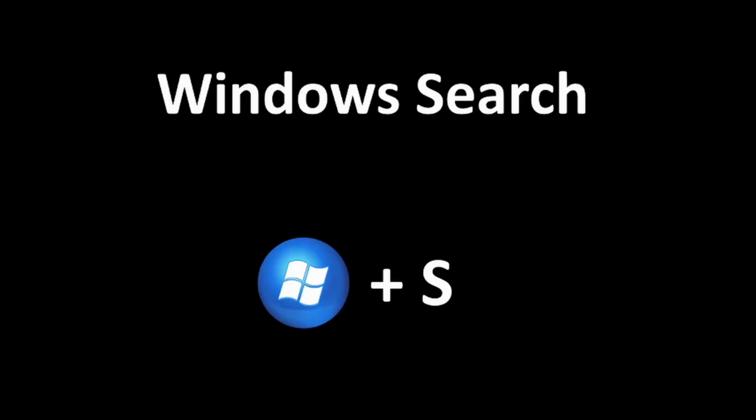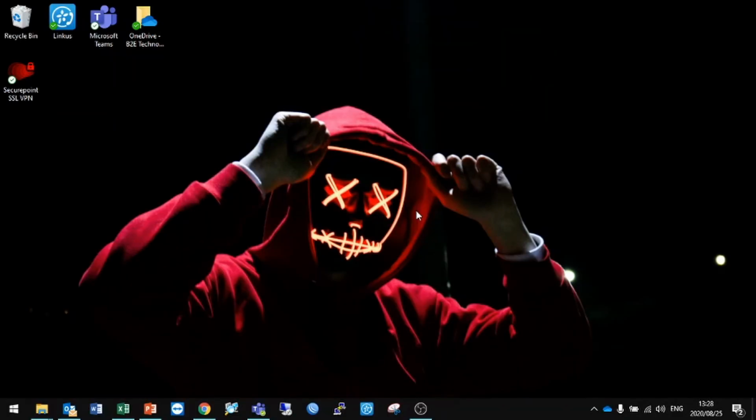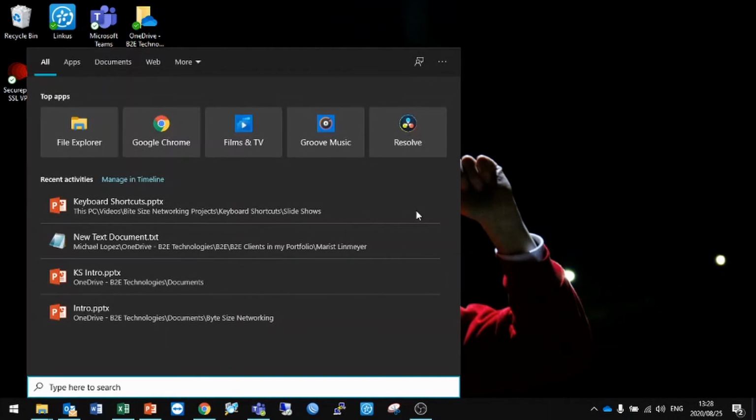Okay, the next one we're going to have a look at is how to bring up the search window from your desktop. And to do that, we're going to use the Windows button and S on the keyboard. So let's have a look. Windows button plus S. You'll see it brings up the Windows search menu. You can then search for any document or application on your PC and it will find it for you. Important to note, this will not work for searching inside of specific applications, including the Microsoft Suite. This is simply a Windows search feature.